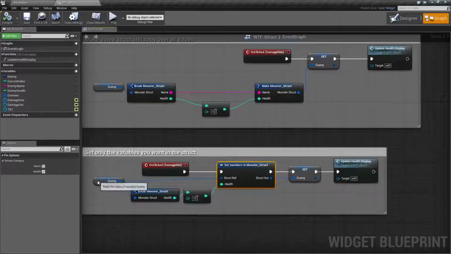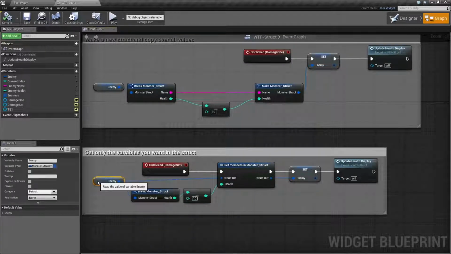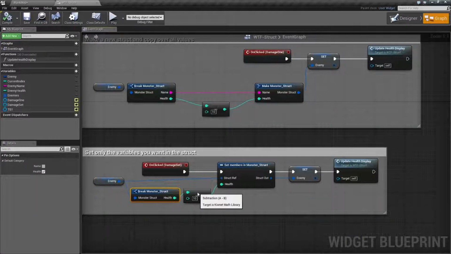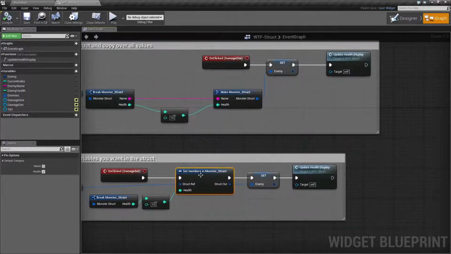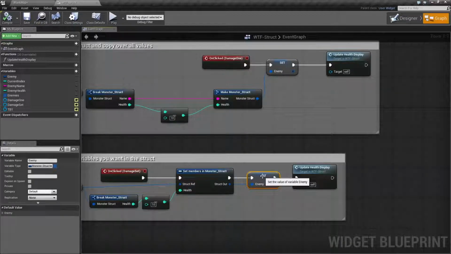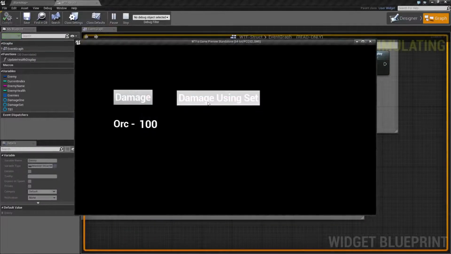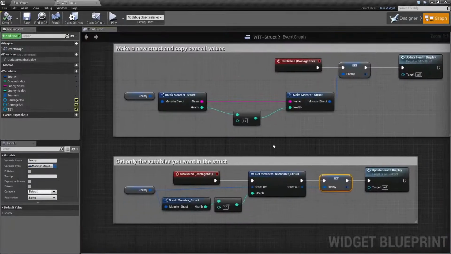Imagine if your enemy had 20, 30 different variable types and all you wanted to do was change the health. Well, this makes it nice and easy. You don't have to copy across 30 different wires. You just set it up only to modify the health. Again, after we set just the health, we set our enemy variable back, and then we update our health. That's why when we run the example, it works the same way, but in the actual blueprint itself, it's a little bit cleaner. Now, there is one issue with this.